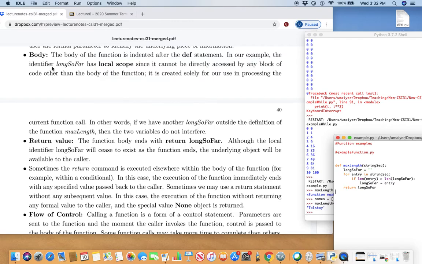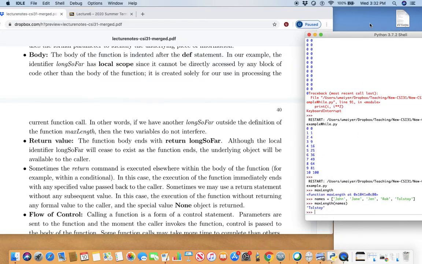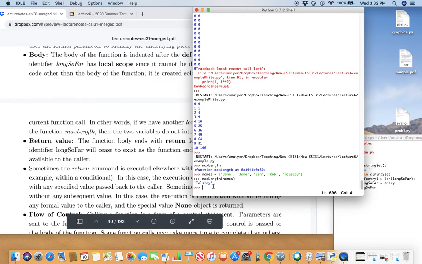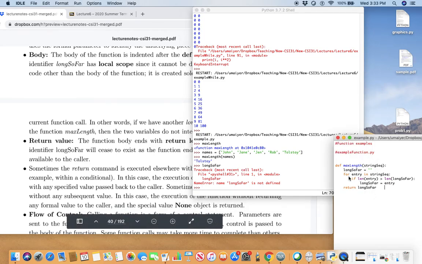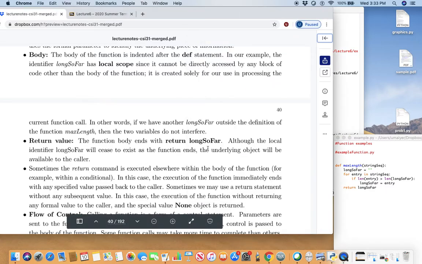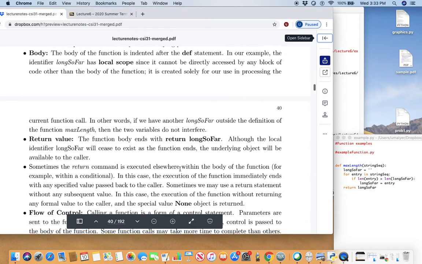Now, the identifier longSoFar has local scope. It is defined here only, in the definition. If I go outside the function, say this is outside, and I'm here at the interpreter, and I ask for longSoFar, what is it? It doesn't even know who longSoFar is. Why? Because longSoFar is part of the function. It's like it's inside this home. It cannot be seen outside. That's what it means to say local scope.